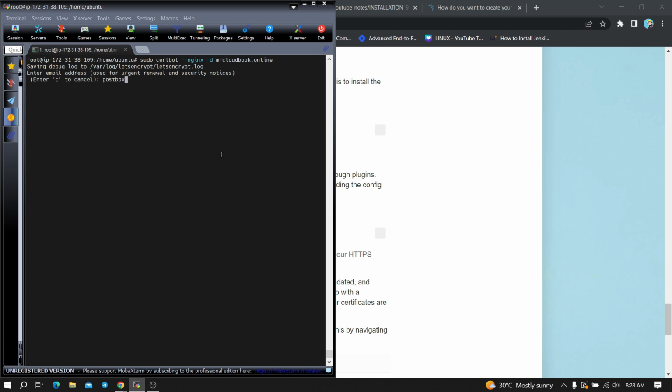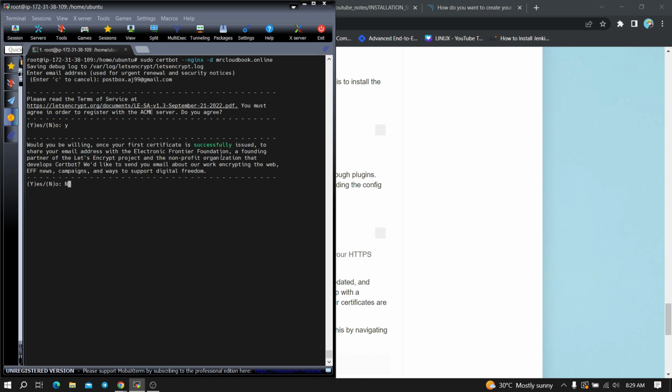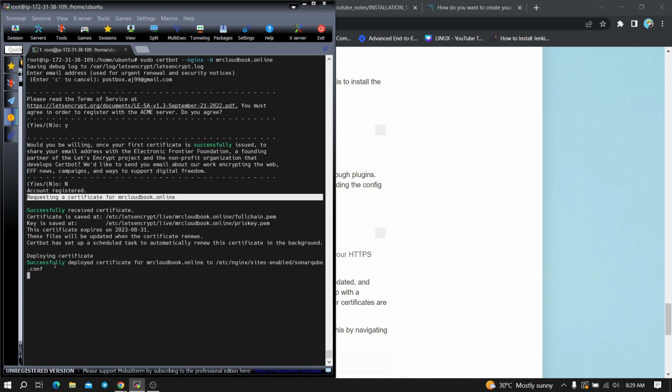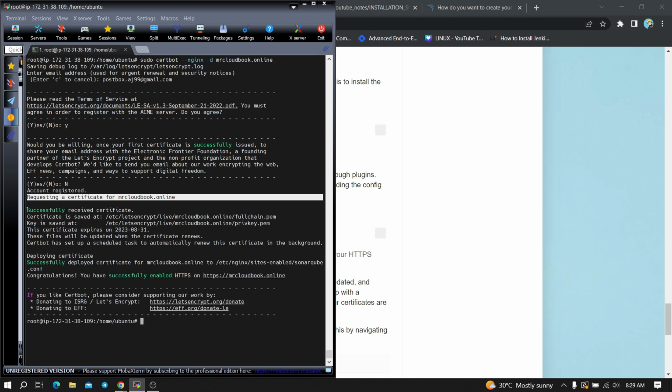Just provide your email, enter. Okay, agree to the conditions. Just give no here, because it will ask to provide your complete details, and it will be linked to show others also. Just enter no. So the account is registered, and we are requesting a certificate for Mr. Cloudbook.online. It has successfully created our certificate.